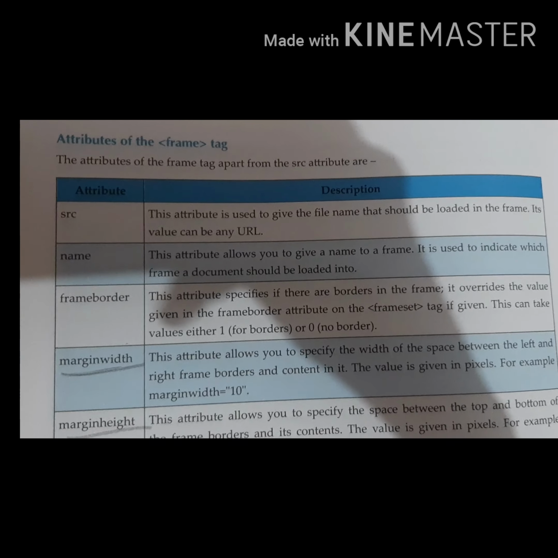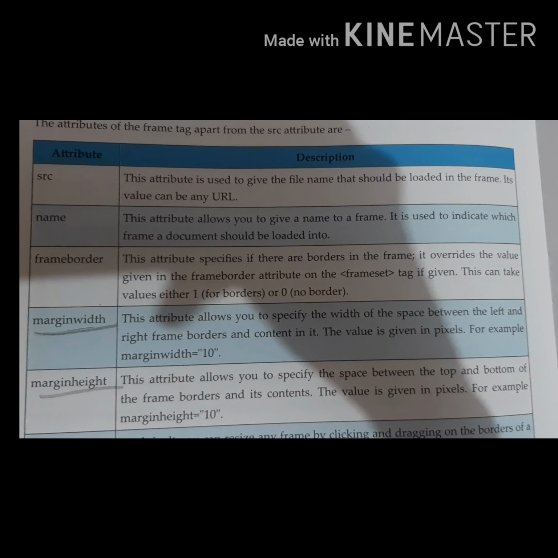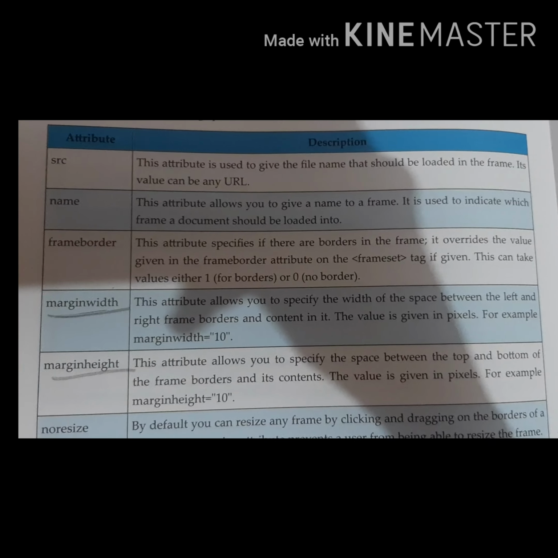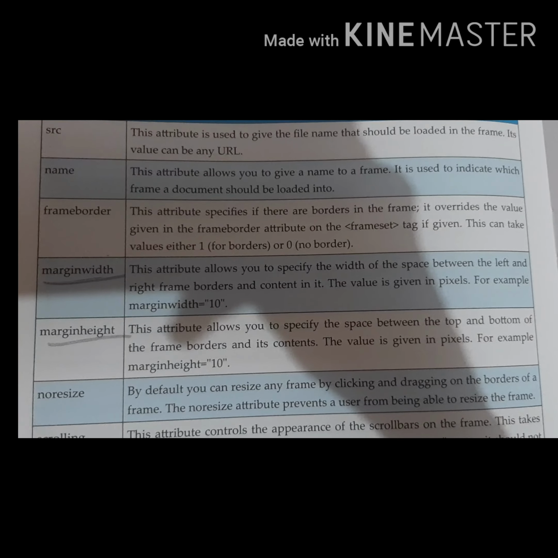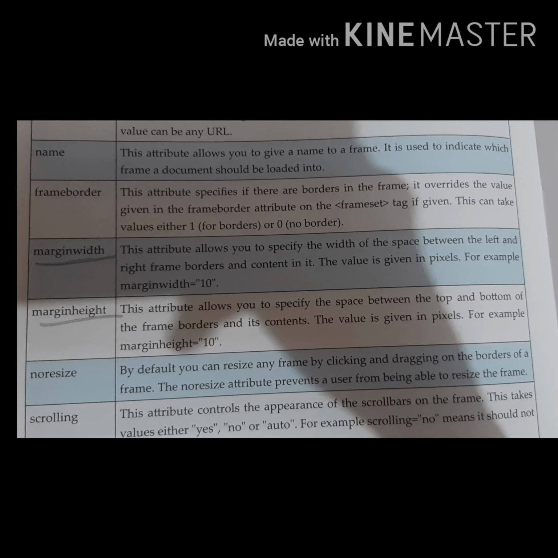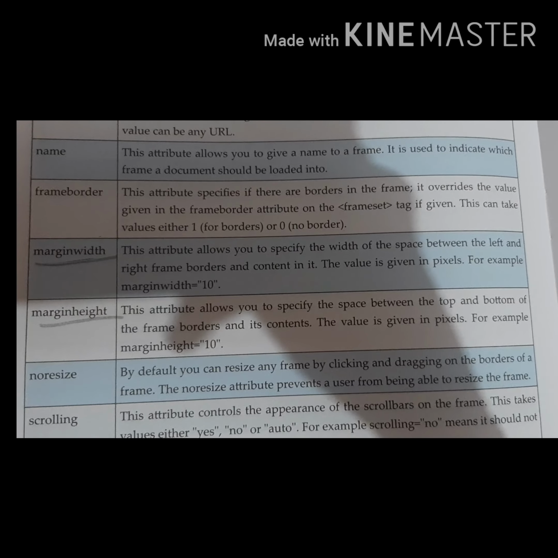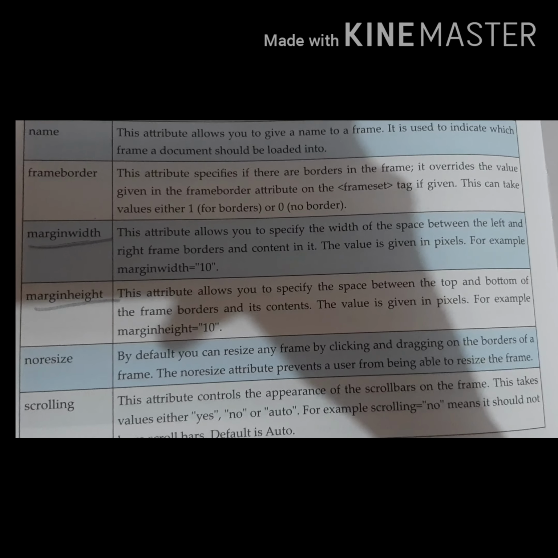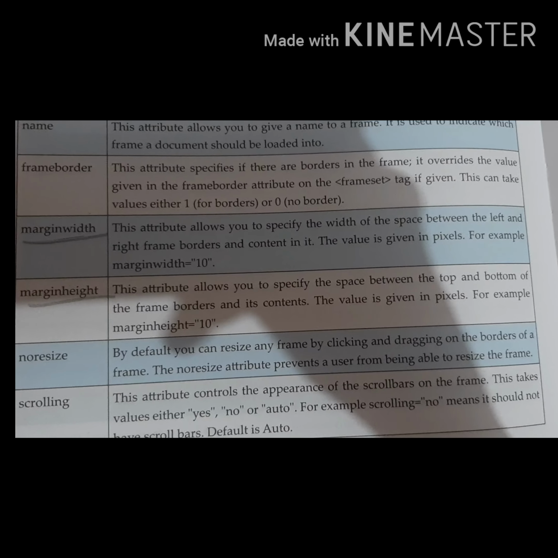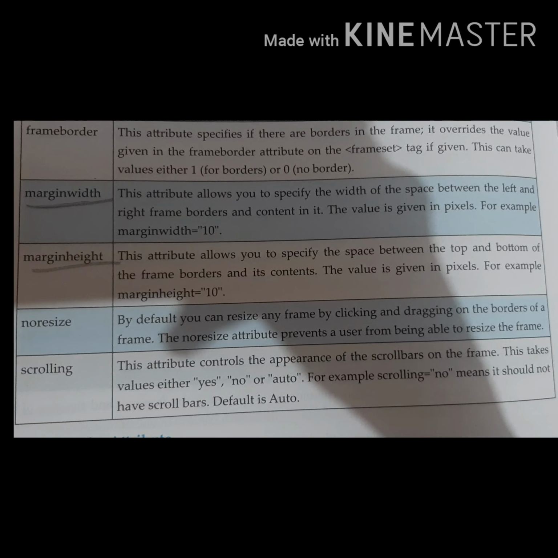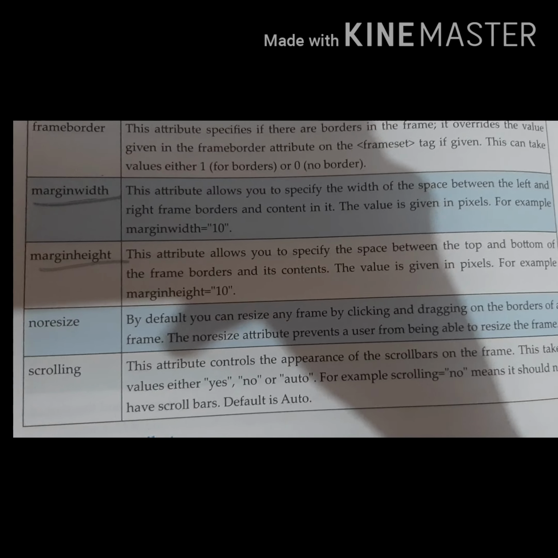Attributes related to frame tag are source. This attribute is used to give the file name that should be loaded in the frame. Its value can be any URL. Name: this attribute allows you to give a name to a frame. Frame border: if there are borders in the frame, then this attribute specifies the frame border. Margin width: this attribute allows you to specify the width of the space between the left and the right frame border and content in it. Margin height: this attribute allows you to specify the space between the top and the bottom of the frame border and its content.